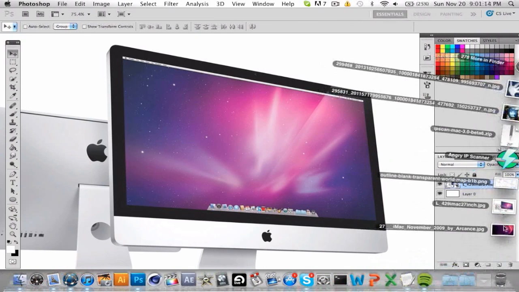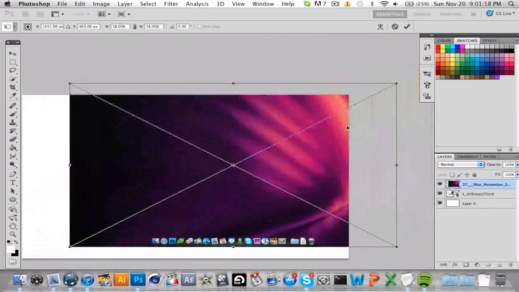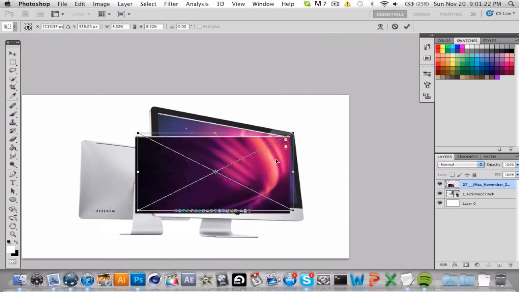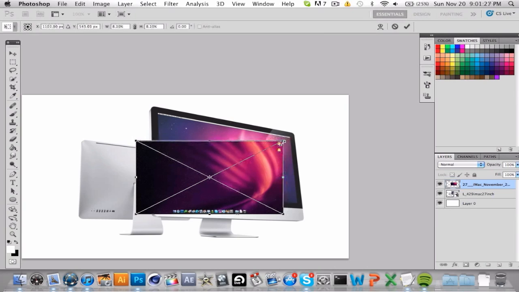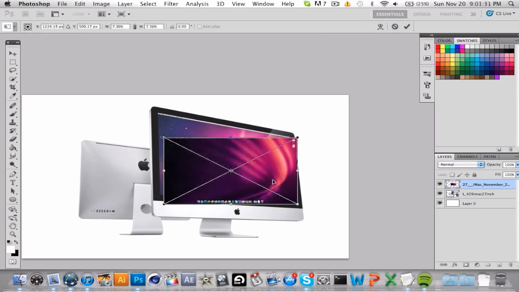So I have a picture of a screenshot that I would like to put on the screen. We're going to scale it down a little bit just so about the top corners meet the edge of these, about the same size there.